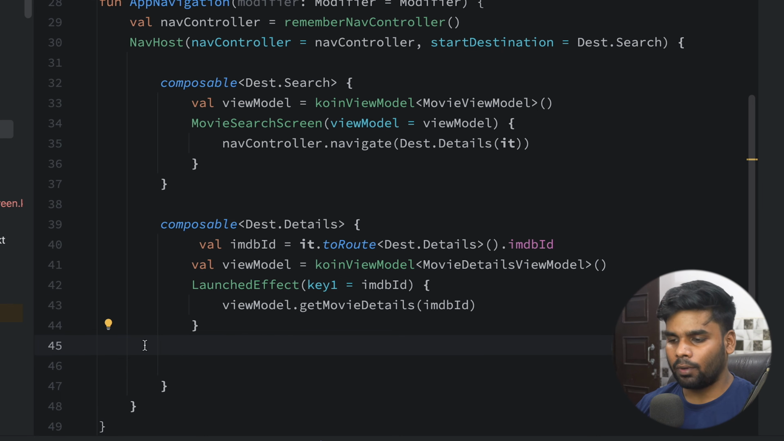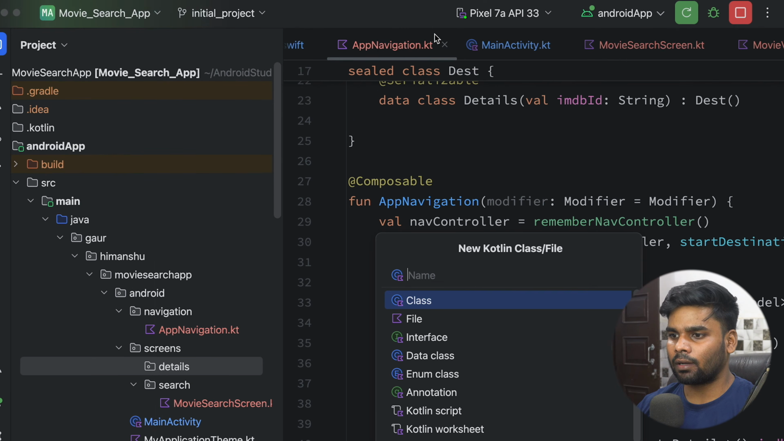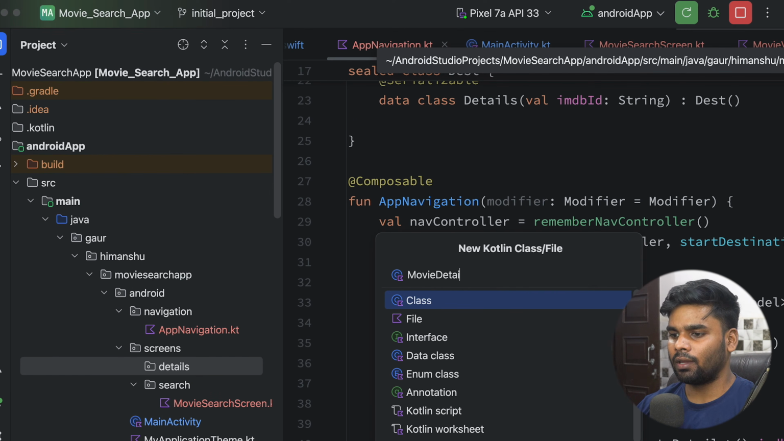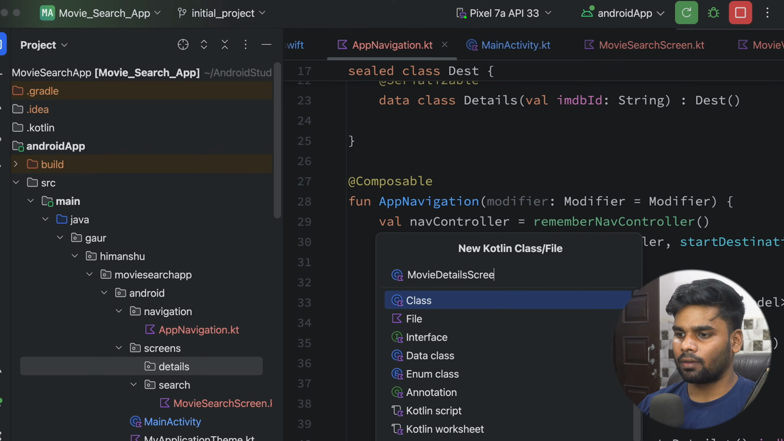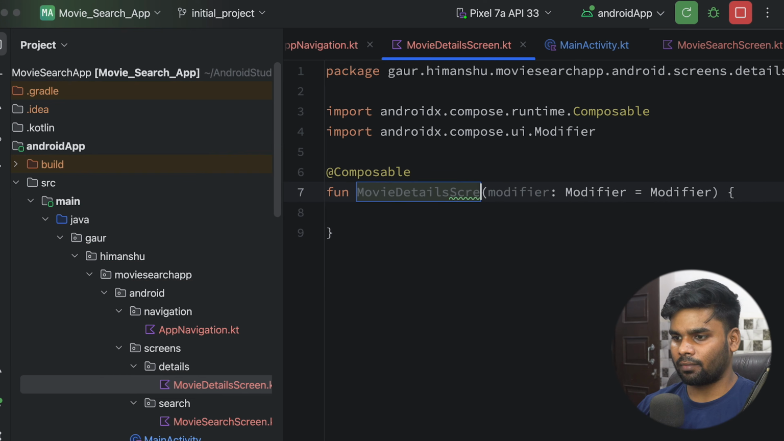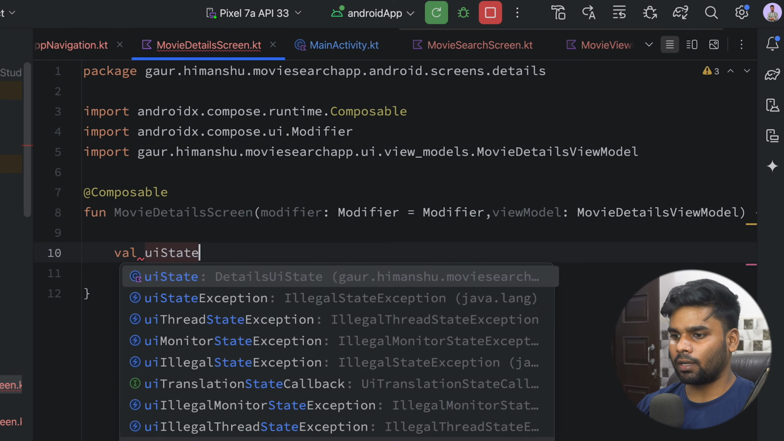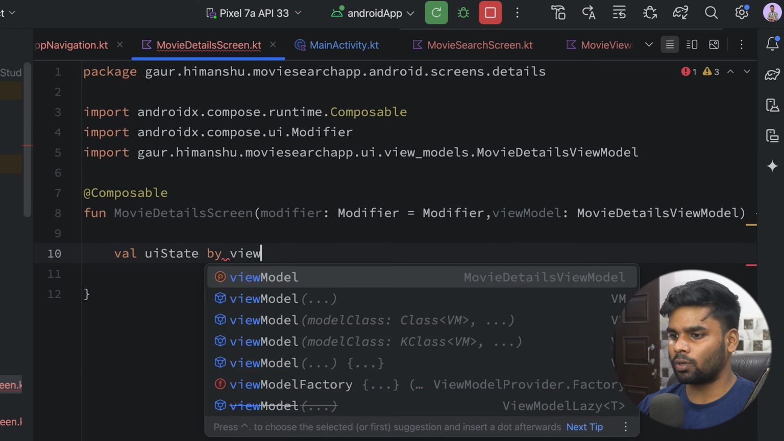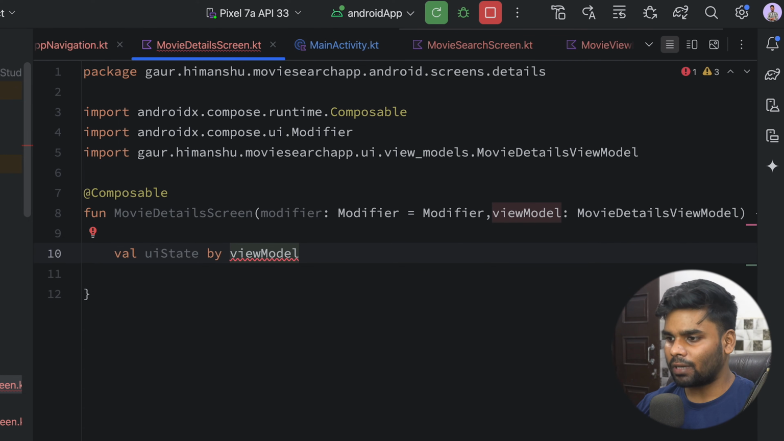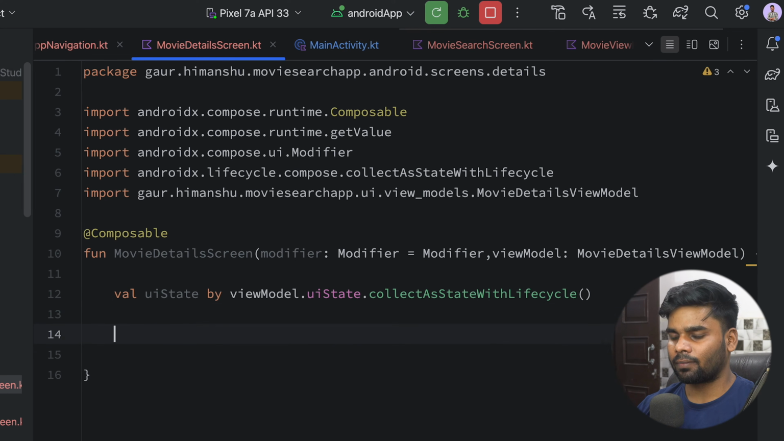Now it's time to create our movie detail screen. So for that, in this detail package, I'm gonna create a file, and the file name is movie detail screen. This is a file that contain a composable movie detail screen. Requirement of this movie detail screen is movie details view model. So first I'm gonna create a UI state, which is used to collect my mutable state flow that present in our movie detail view model. So view model UI state collect this thing in a form of state.